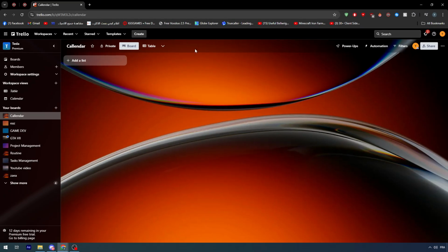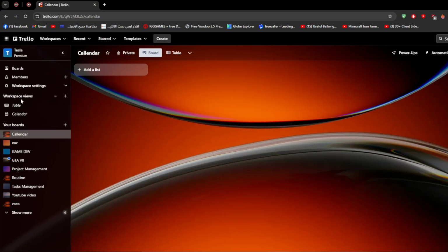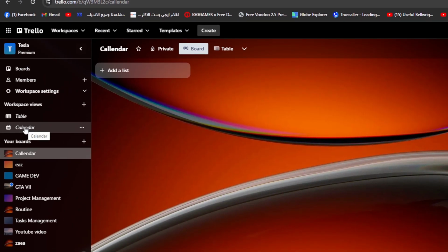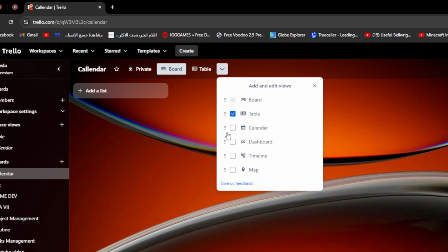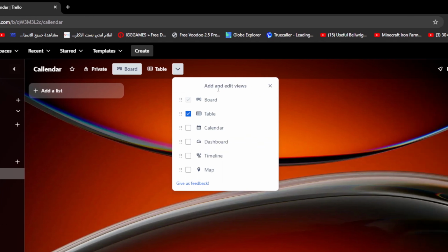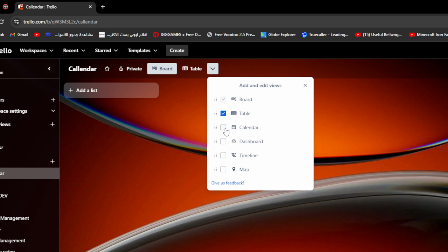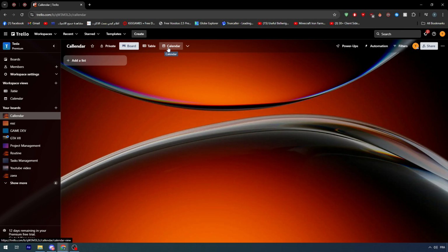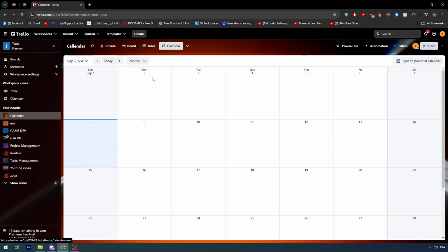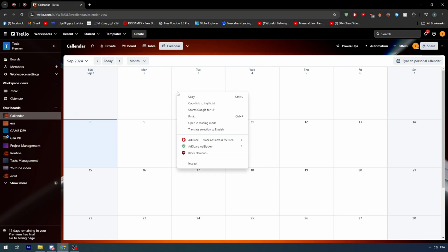To get access to the calendar, you will be finding it right over here. Also, you can find it by clicking on this menu, and this arrow will allow you to view this drop-down menu. Select calendar so it can be added right here, and you will have easy access to it. So here, this is the calendar.